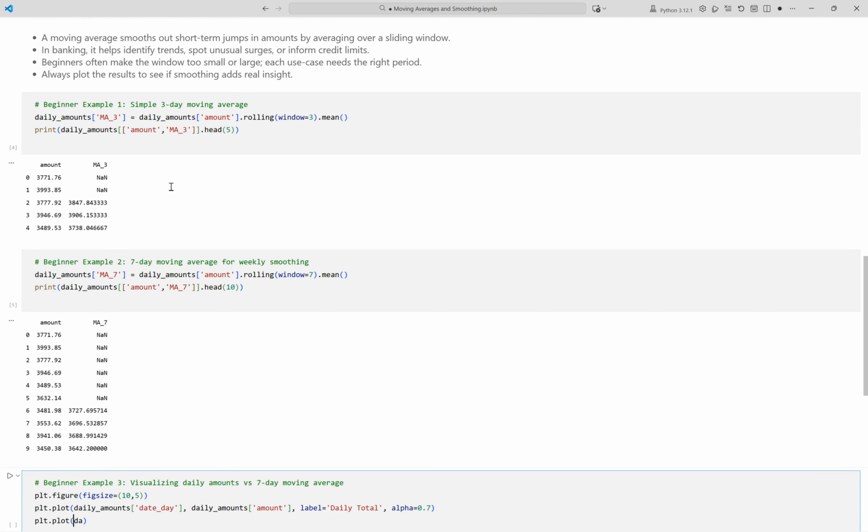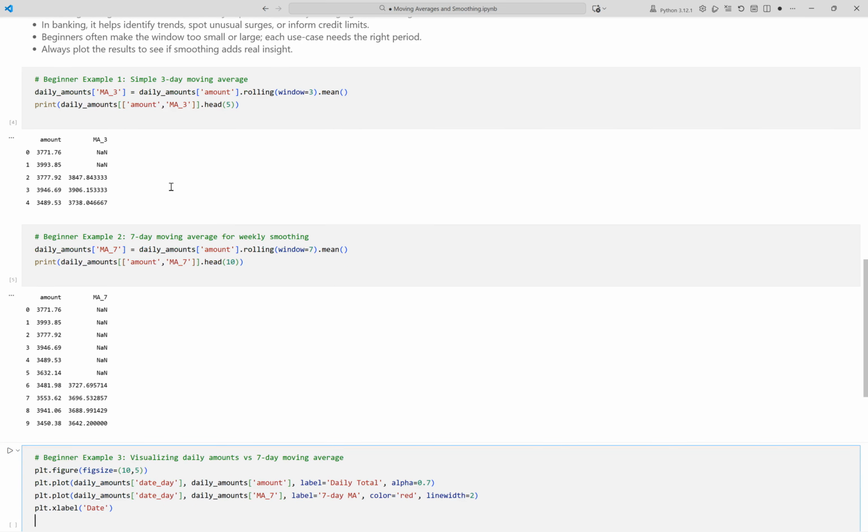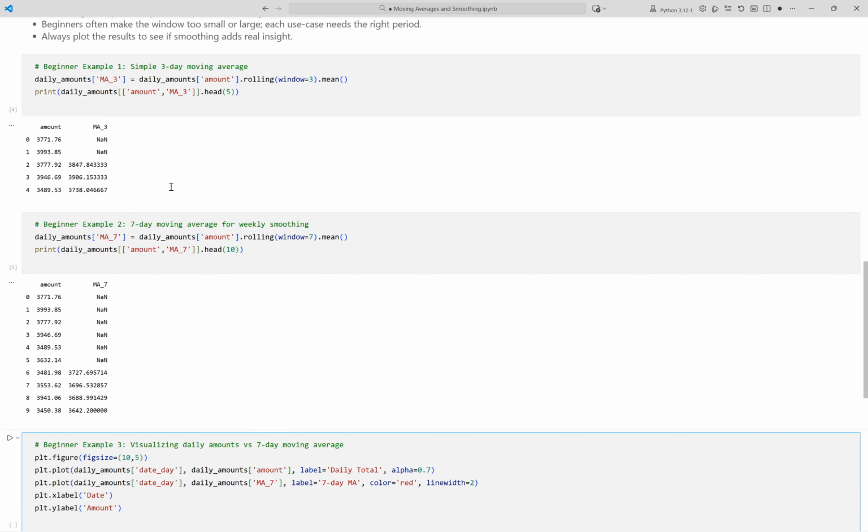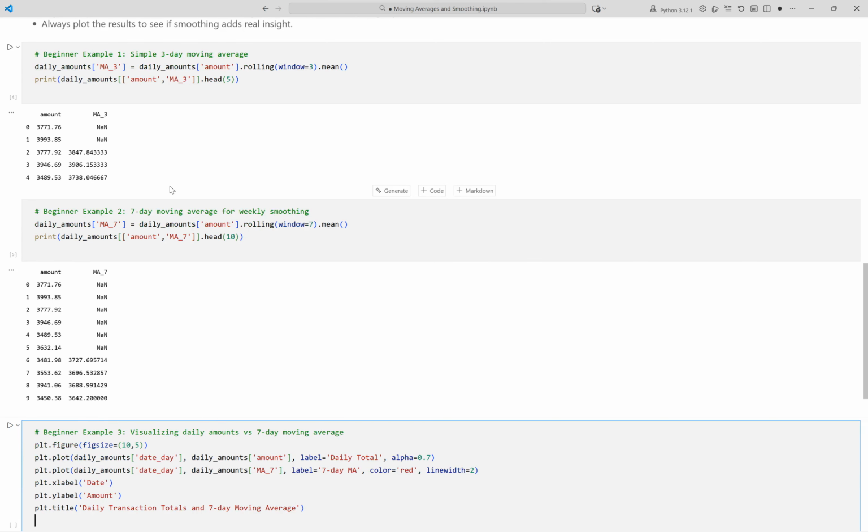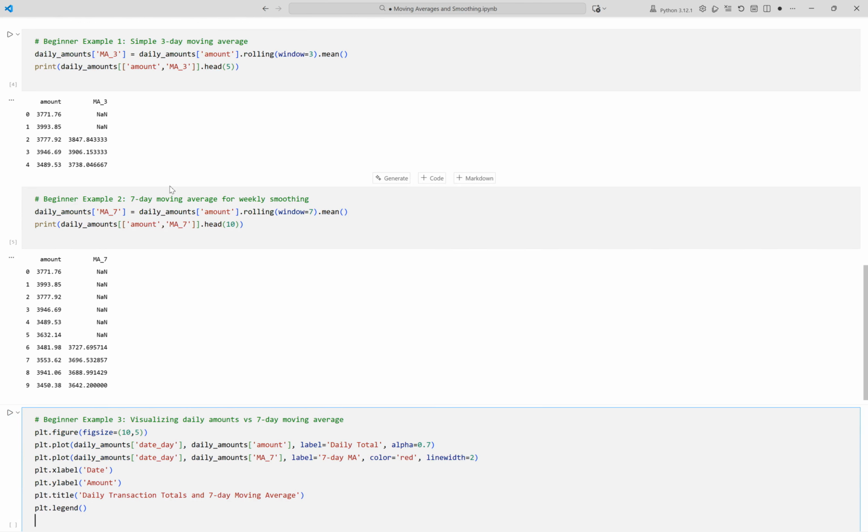We label the x-axis with dates. We label the y-axis with the amount. We set a chart title to show the chart's purpose. We add a legend so we understand each line. We adjust the layout to fit well. We display the plot.